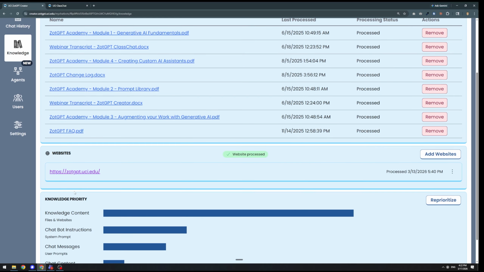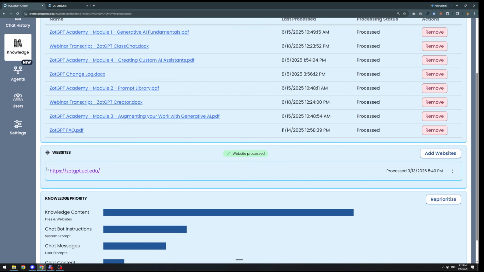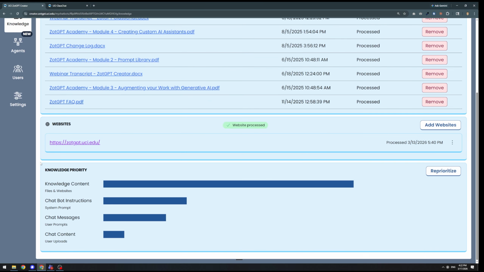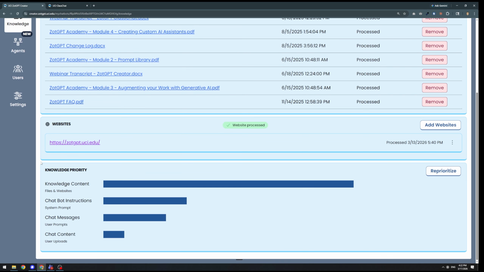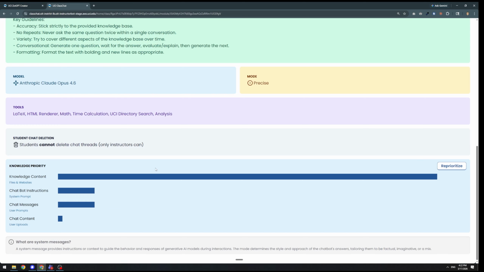In the case of Creator, you can also give it websites. It'll pull in that information and use that as a point of reference when it's responding to users. That information can also be chat messages. When you send a message to the assistant, it's going to remember that in its memory as the conversation continues. Lastly, you may give users the opportunity to upload files. So maybe if you're using ClassChat and you have an activity where students actually upload some work that they have done into the ClassChat activity, that may be an example where you're going to have user uploads.